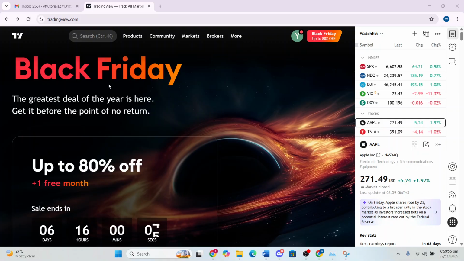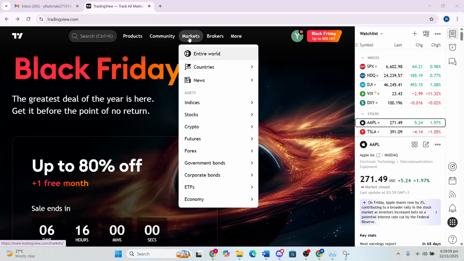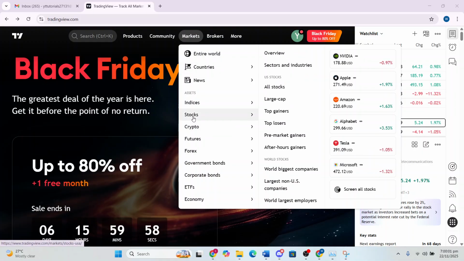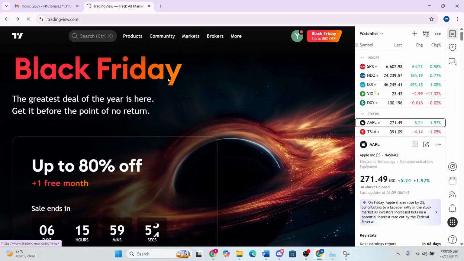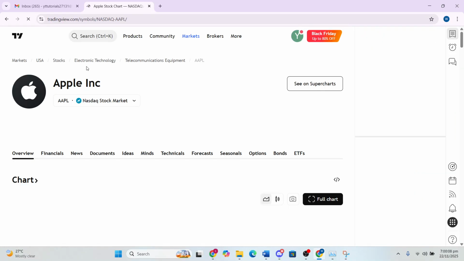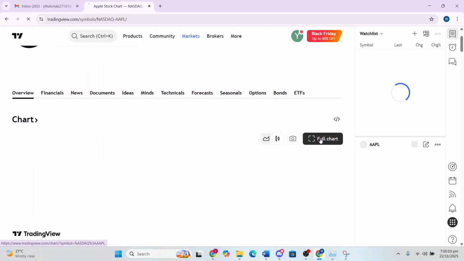The first thing I want you to do is actually open up any chart. So I'll come here, hover over markets, and we'll see the different assets. I'll just click on stocks, and let's say we'll pick Apple, right? And then it will redirect us right here to the ticker symbol. Click here on full chart.